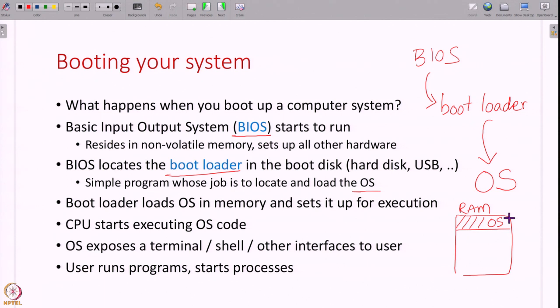And now the RAM has the operating system and the CPU starts executing the operating system code. So, this is the end result of your boot process. From the time you turn on your computer to the time you see some screen or a terminal or a shell, all of this happens. The BIOS has run, the bootloader has run, then the OS has been loaded and the CPU starts running the operating system code.